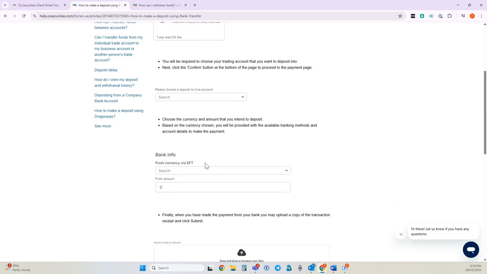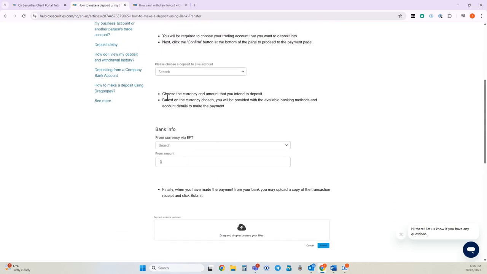Based on the currency chosen, you will be provided with the available banking methods and account details to make the payment. Finally, when you have made the payment from your bank, it's best that you upload a copy of the transaction receipt and click Submit.